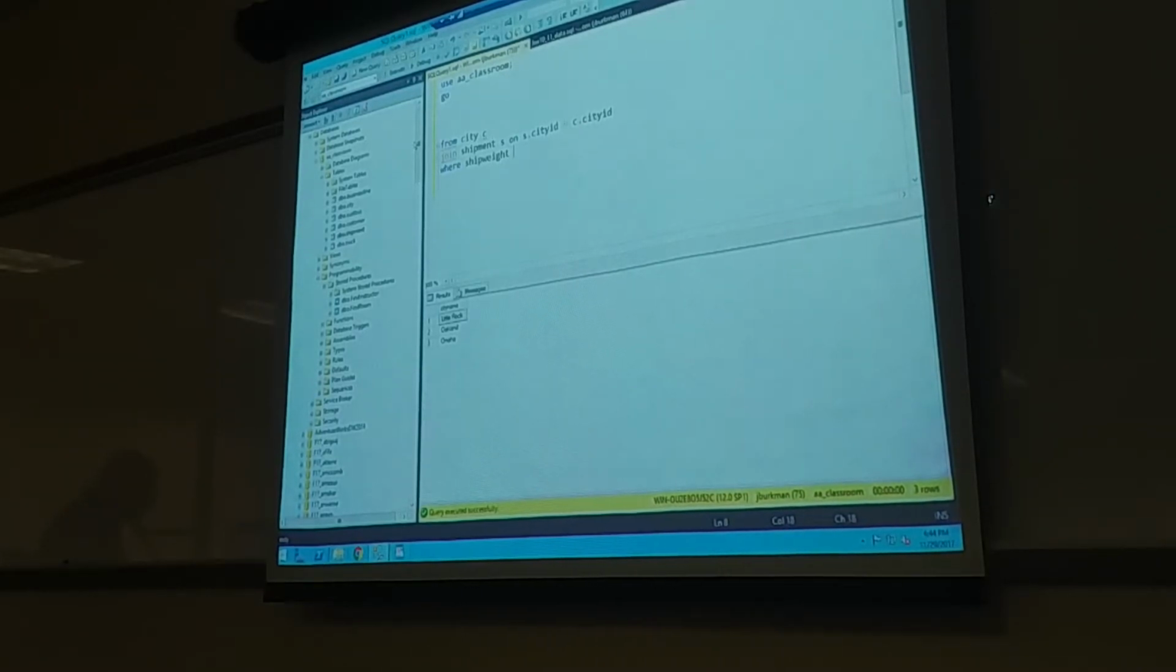Where ship weight is greater than 1,100. What do I want to see? I want to select city name, city pop. So you should have got that. From, where, select. Join your tables first, then treat it like every other query. Questions?